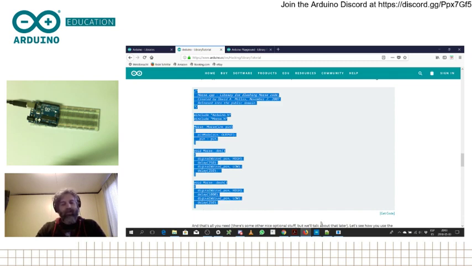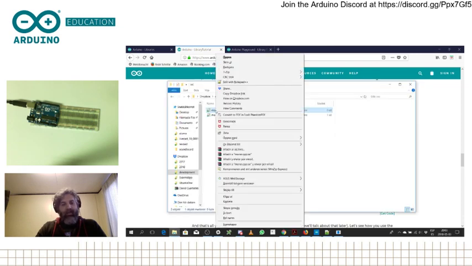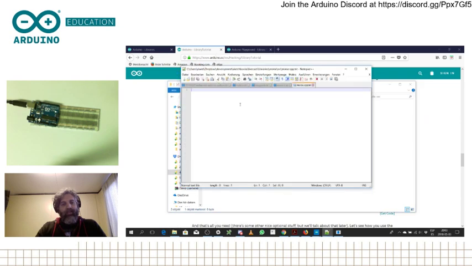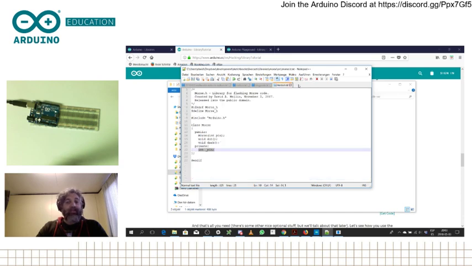So I'm just copying the code. I go to the folder where everything is stored, and I open this one in Notepad++, and I just paste the code. And I save it, and now, as I said, I need to make sure that these files are not called .txt, because .txt will be a text file.